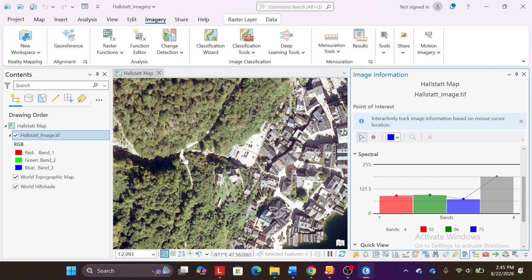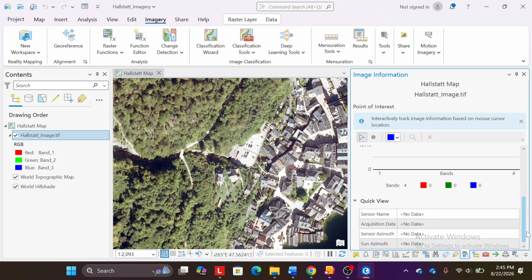The spectral section shows the image's spectral information at the location of the pointer, in particular the value of the current pixel of each band. Like you can see, as I'm moving, they are moving automatically. And the quick view, that is over here. The quick view section shows information about the sensor that captured the information, if that metadata is available. For this image, this information is not available yet.